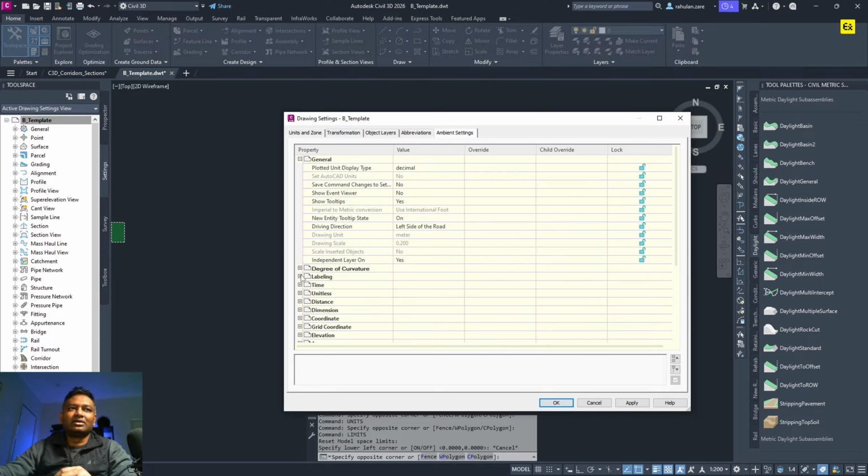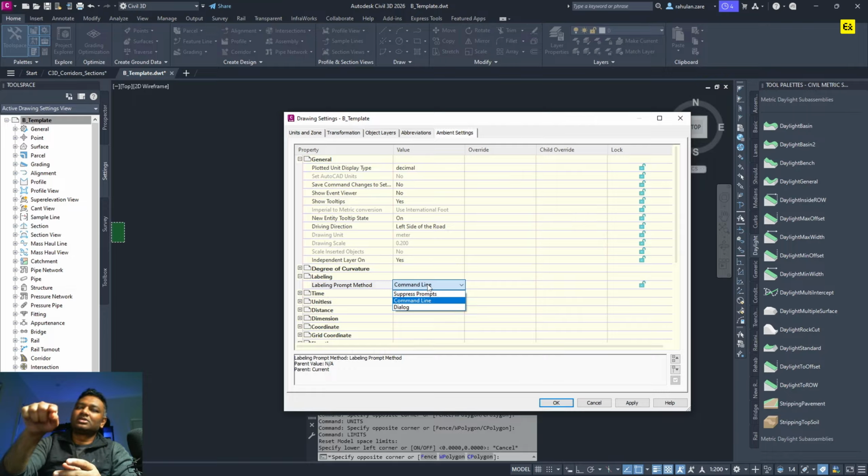So that means, let's say labeling. This is basically the labeling prompt method, which is basically the command line. So you can use a dialog box. That means every time you click on label, instead of it going directly to the command line and asking you to pick, in a later tutorial, I'll be showing you we create labels for surfaces, and every time you click on a slope label, it gives you an option such as a 1-point slope or a 2-point slope. So now that particular option will be prompted up here in the command line.